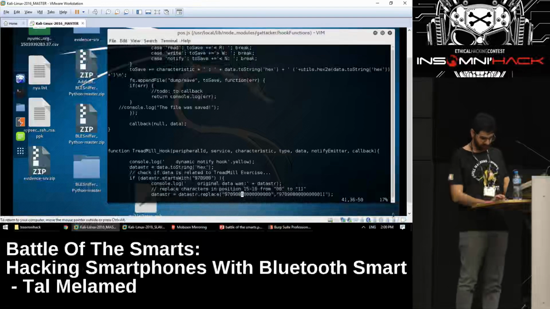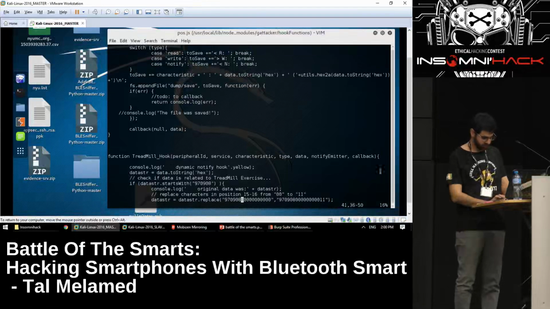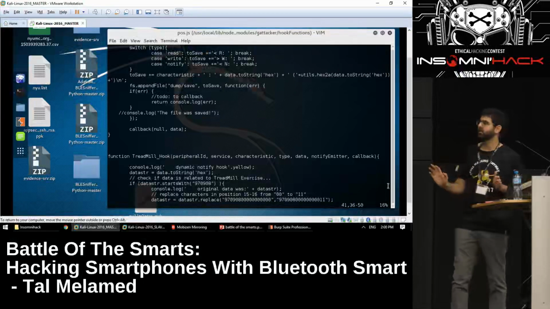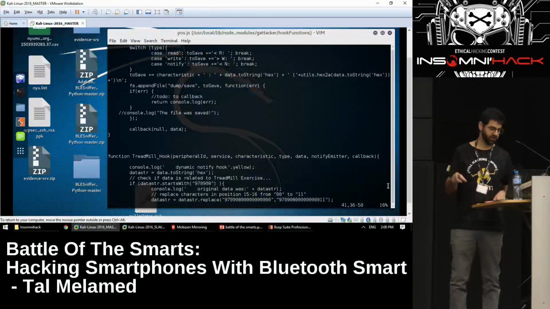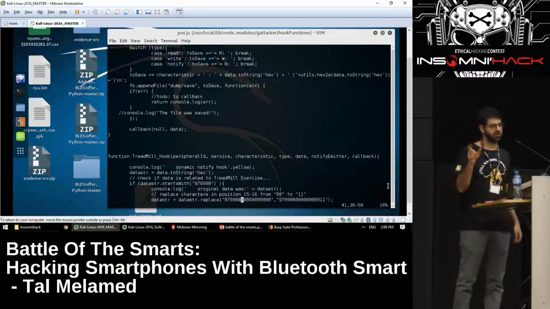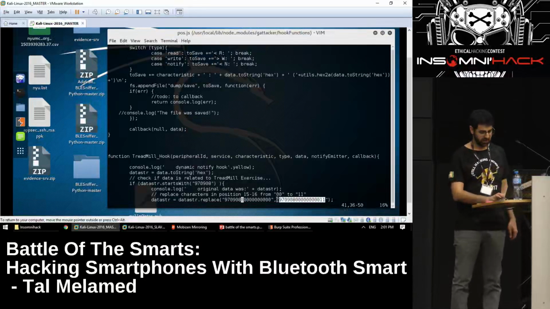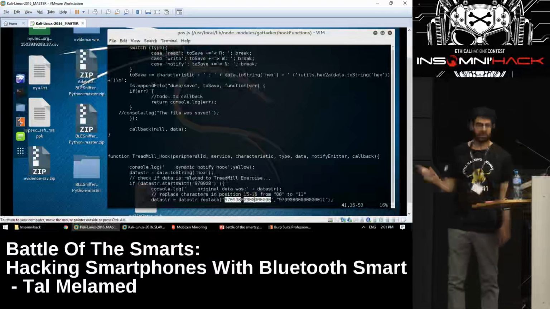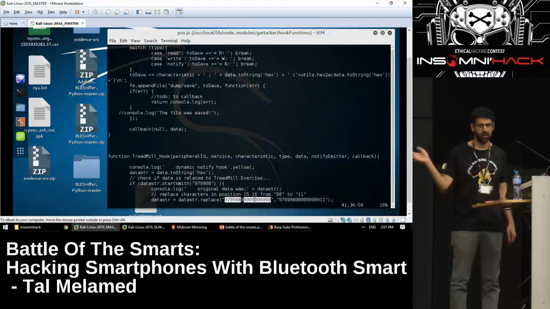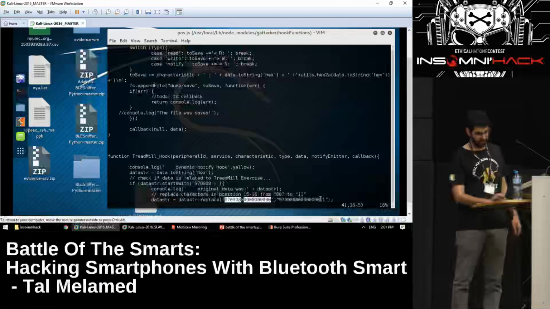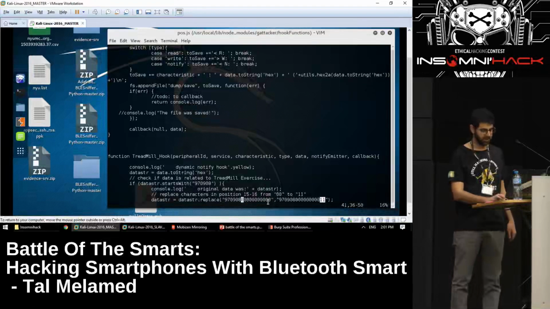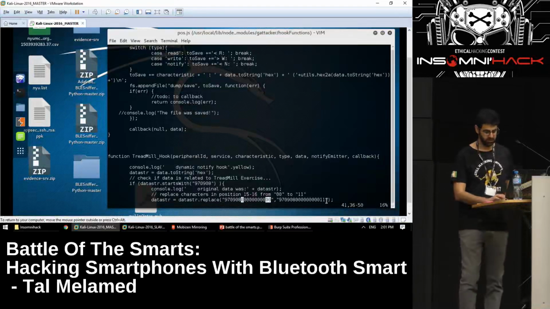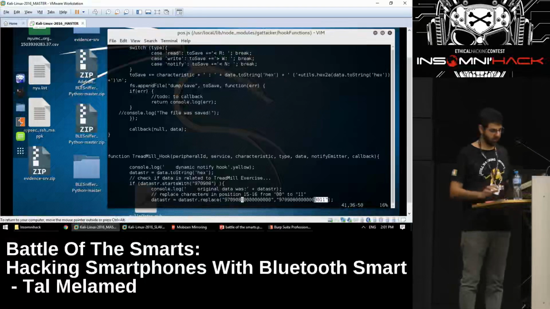Okay, so this is the function, the short script that is a treadmill hook. Basically what I did here is that I told it every time that you see these values in the data, in the communication, these are hex values, just replace the last two zeros with ones. Okay, simple hook.